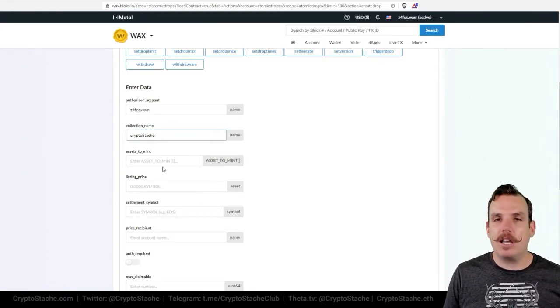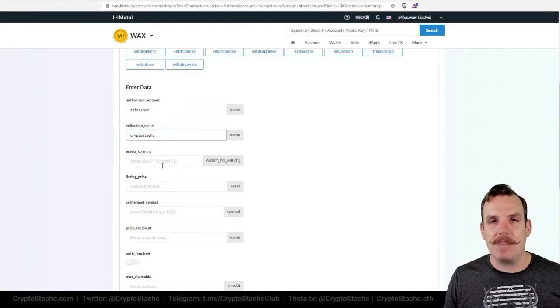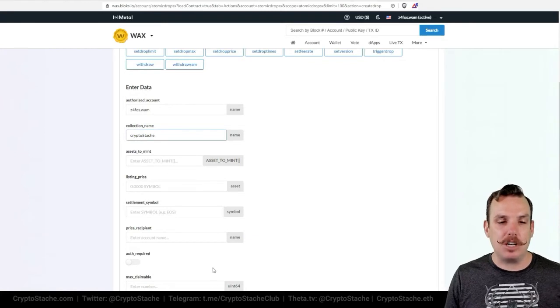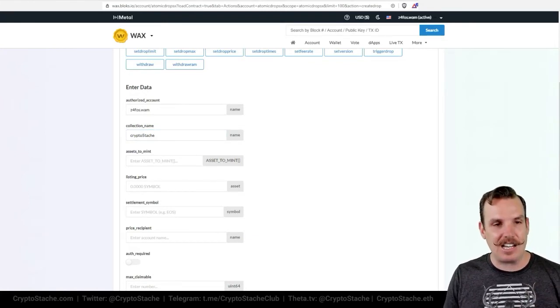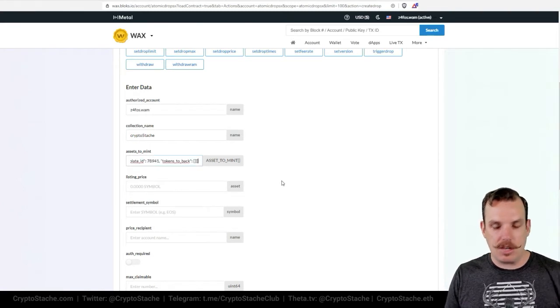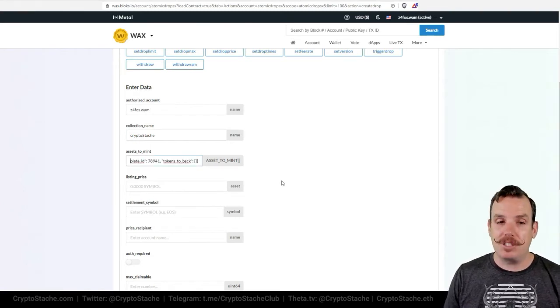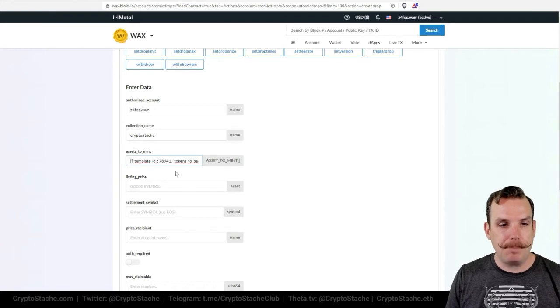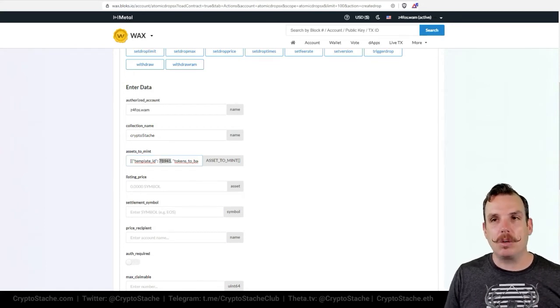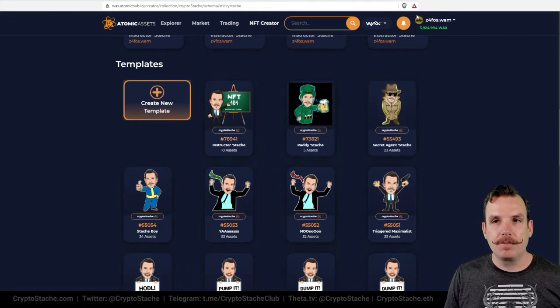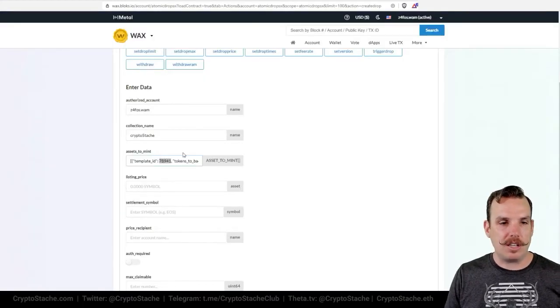And then the next part is very important. This is the asset to mint. This is where we're going to put in our template ID, right? And this is a very specific string of text that you need to put in exactly as it's seen here. You can see it in the box, and once again, I'll put this down in the description for you. What you need to change out is put your template ID in this section right here. So I've already filled mine in, right? 78941 is the template ID that we're using. We identified it here, and we put it into this piece of code here.